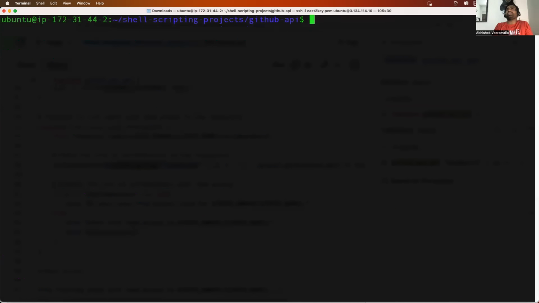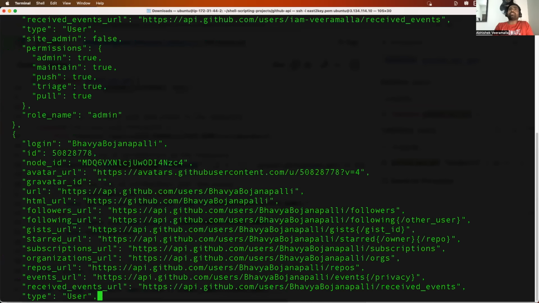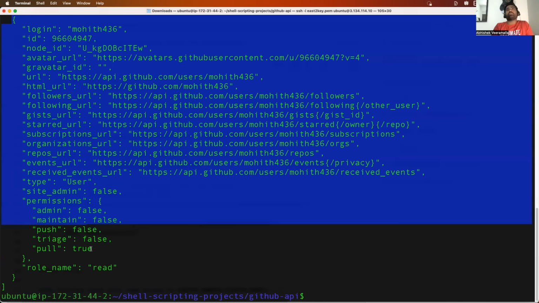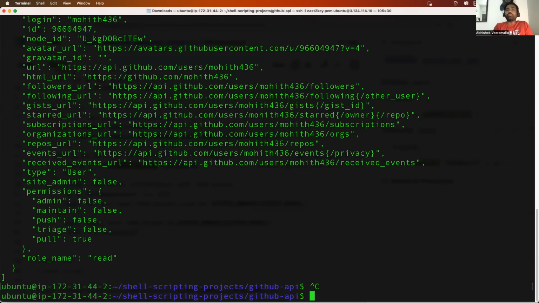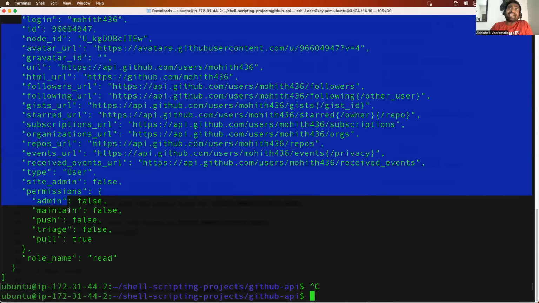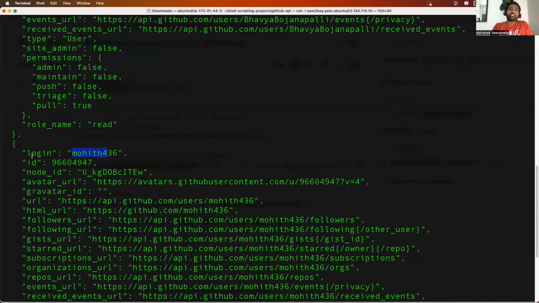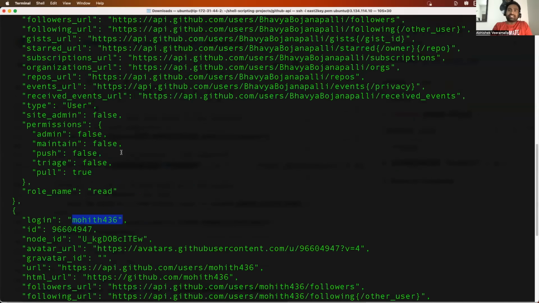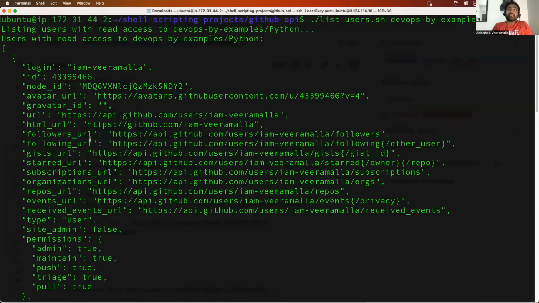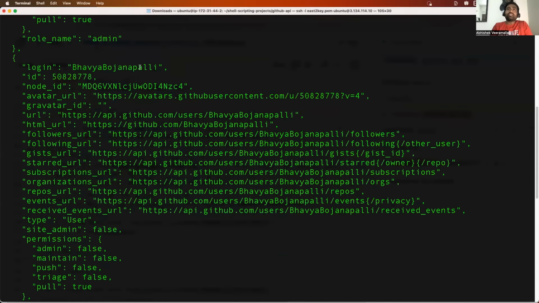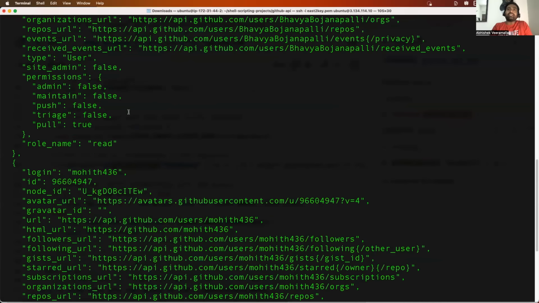Depending upon the programming language, you have to use different modules and get the required information. For example, now if I execute this, see, you got the JSON output. Whereas using JQ, what I've done is, from this entire information, I just need the username. That is, the login name of the particular user who has access. That is Mohit436. See here, when I am taking the JSON information, you see that there are three users. One is I am Veeramalla, then another is Bhavya Bojnapalli, and another is Mohit.